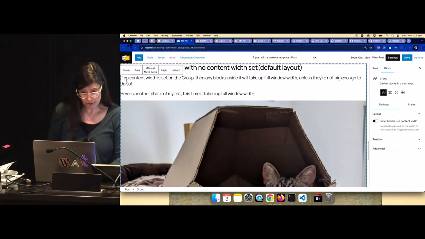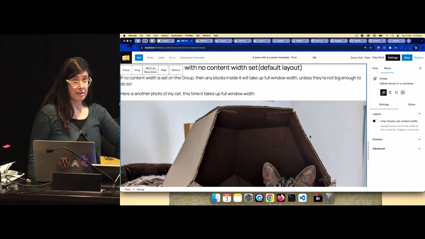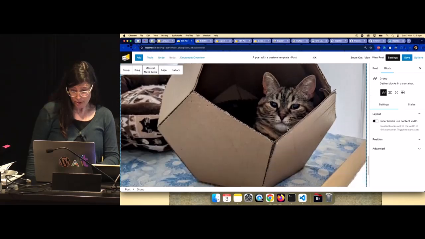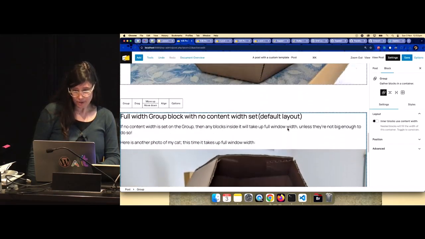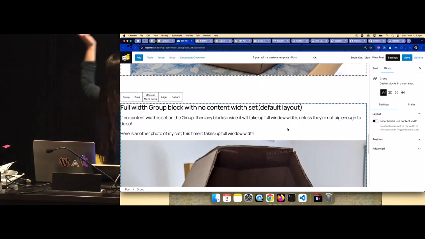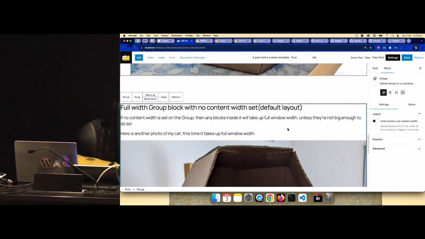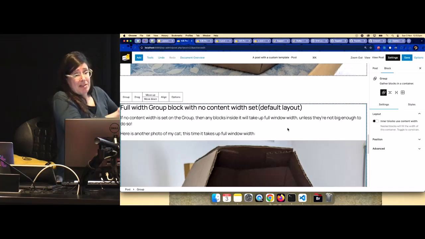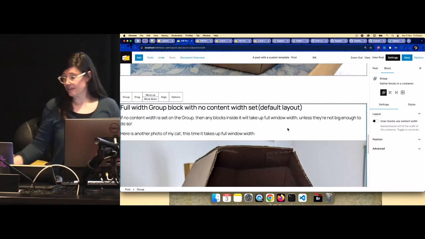So if we select this group, you'll see that's the default layout. The only thing it has is block spacing between the blocks. And so you'll notice that all the content of this block just takes up the full width of the window. That's basically plain unstyled HTML, really, apart from the block spacing. You can't get any more basic than that.